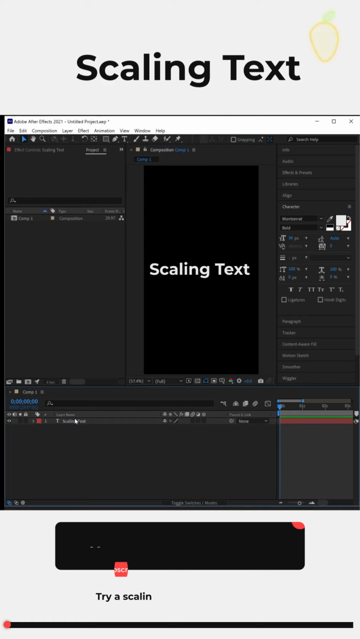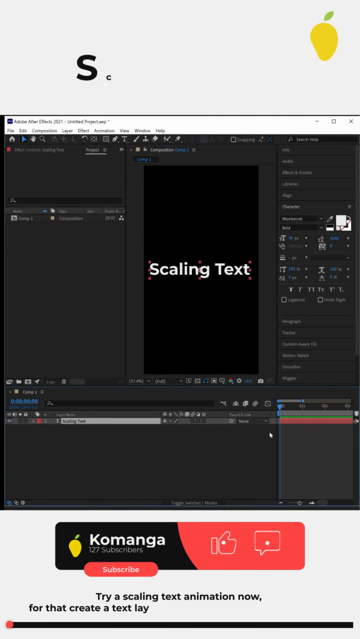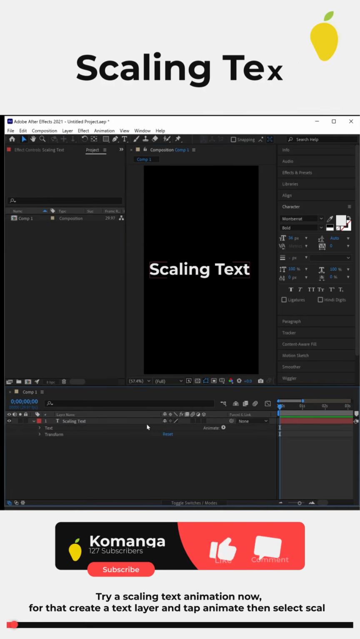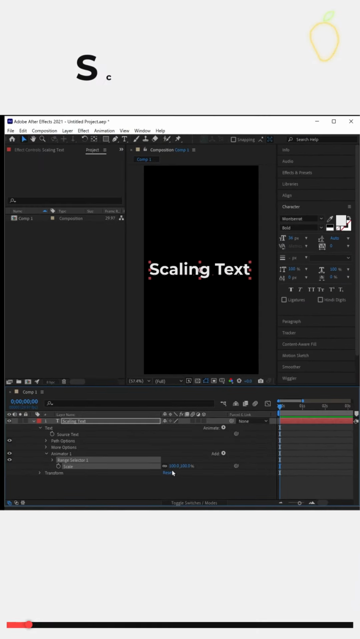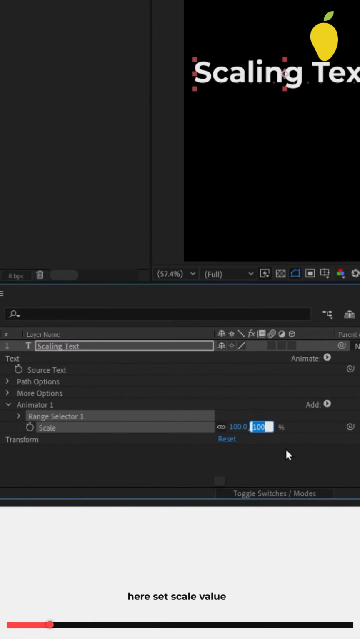Try a scaling text animation now. For that, create a text layer and tap Animate, then select Scale. Here set scale value 0.